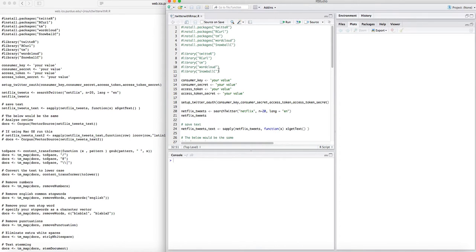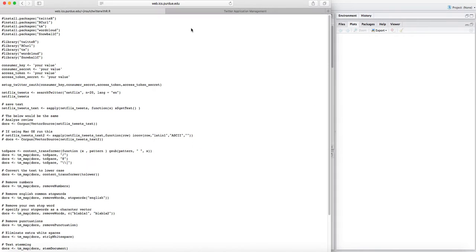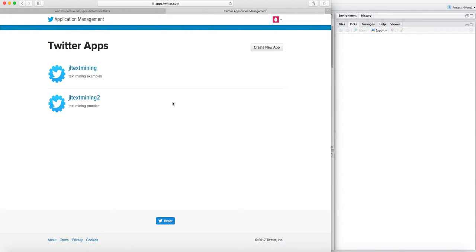Okay, once you have this code, just make sure that you have installed the relevant packages and loaded all the libraries. And with that, we're going to have four different values here. That is, we need the consumer key, consumer secret, access token, and access token secret. Now, where are you going to get that?